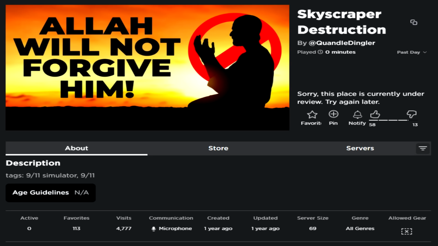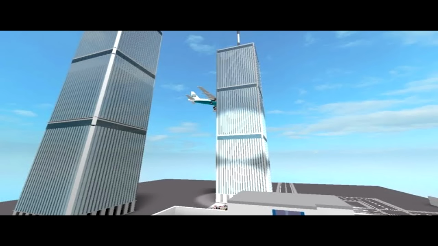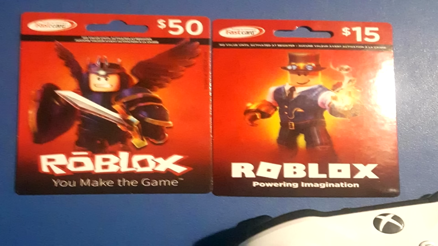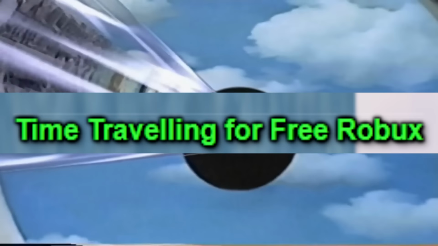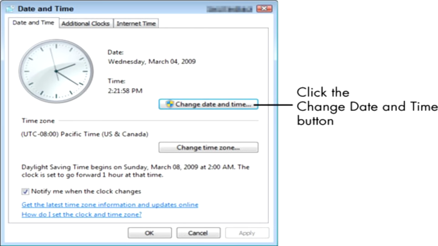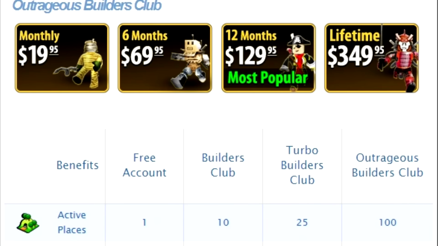9/11 games. There have been no shortage of games referencing 9/11. You make the game. Roblox old slogan. Got milk visor. A hat that was the subject of a trademark dispute. Time traveling for free Robux. Roblox used to check the computer clock time to give daily Robux for Tix and Robux for Builder Club members. Many users racked up large amounts by changing the clock time to get daily logins.